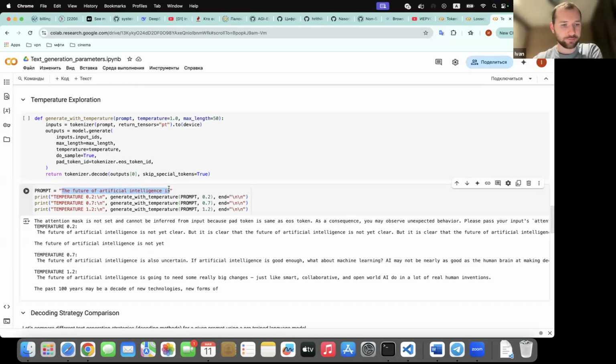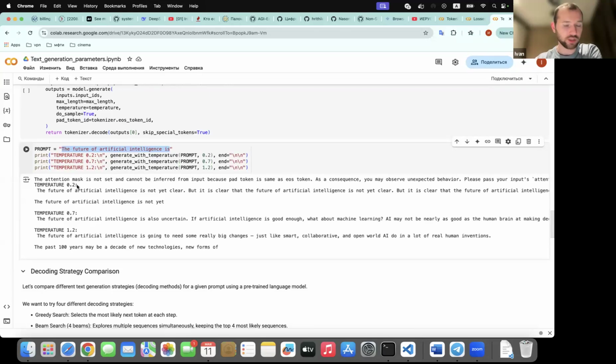Here it is, temperature 0.2, the low temperature. The future of artificial intelligence is not yet clear, but it is clear that the future of artificial intelligence is not yet clear, but it's clear that the future, etc. As you can see, the model made a kind of cycle in generation, but it's not really a cycle. We just provided it some tokens: The future of artificial intelligence is, and based on these tokens it tried to generate another, but with the lowest temperature, the highest probability for the continuing token is the token which is already in our sentence. This is the rule of the transformer.